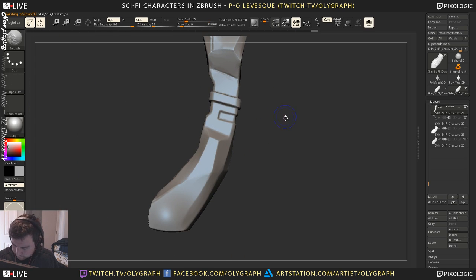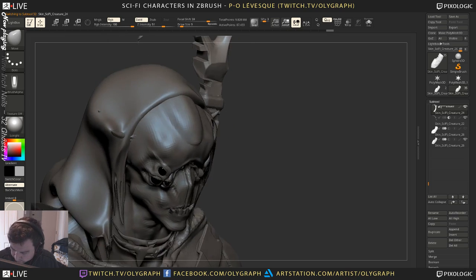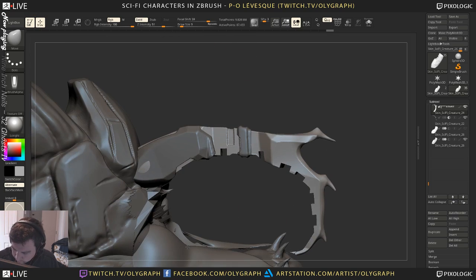So yeah, here I'm just gonna continue breaking down the silhouette so I have more intricate shapes. I didn't check the back.